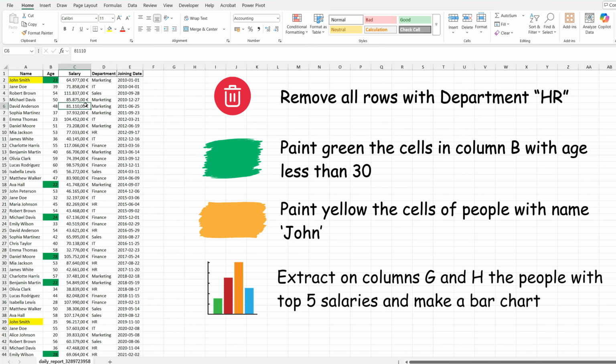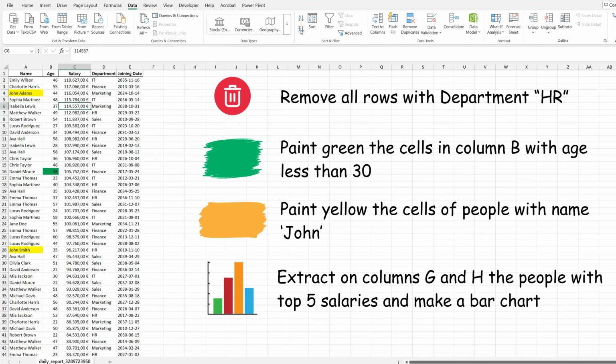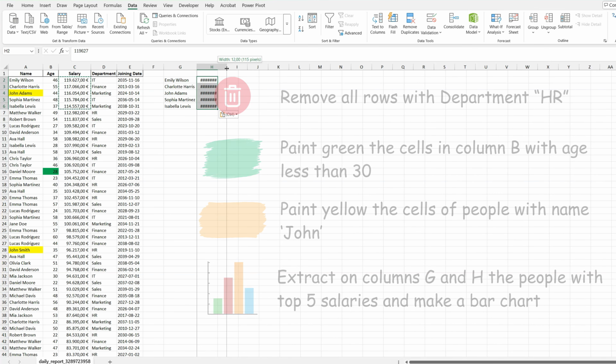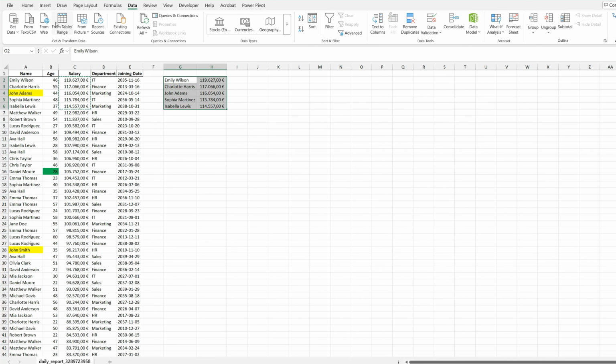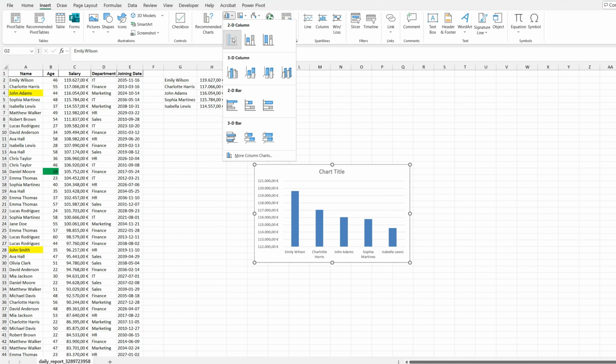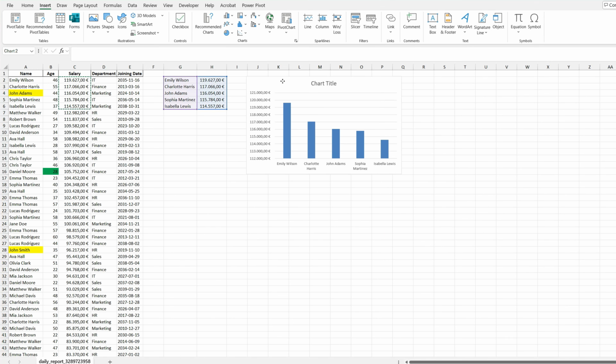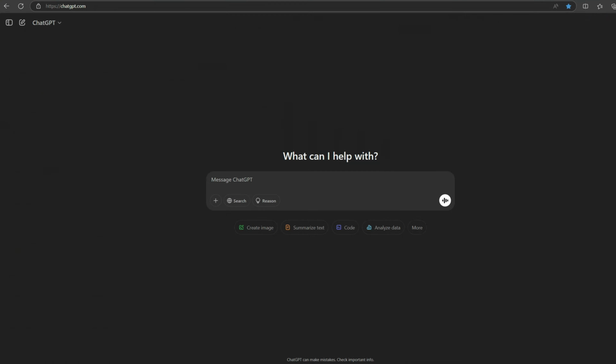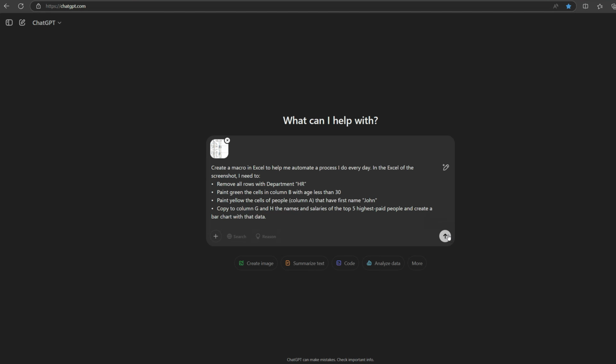Finally, we extract the top 5 highest salaries, copy them to a new section, and create a bar chart displaying these top earners. Instead of doing all these steps manually every day, let's ask ChatGPT to create a macro that will handle everything for us. We explain our requirements clearly and even attach a screenshot of the dataset to provide more context.